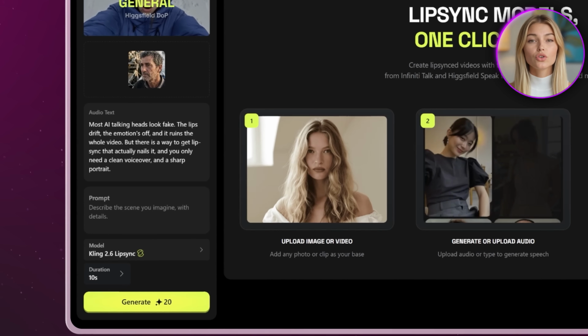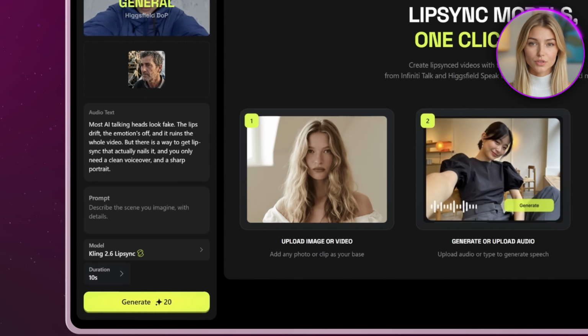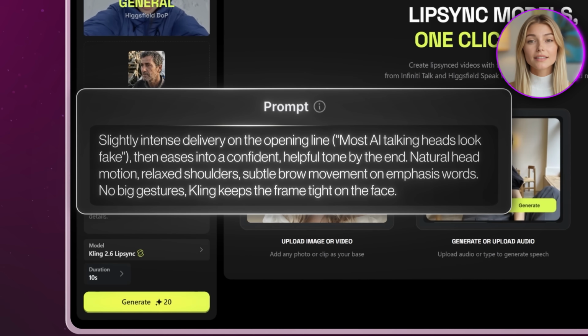Now the prompt is where you control how the person actually delivers the line. You're not just generating movement here, you're directing a performance. And this is way more important than most people think. The audio text is not enough. You need to give the tool a decent prompt to direct your output. I'll paste in this prompt.